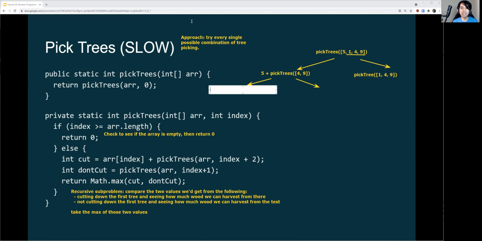So if we call pick trees, what I'm asking you right now is to just focus in on this thing. Focus on pick trees of 4 and 9. Give me a yes in chat if you're with me. We just focus in on this so far. What that means is that we're going to say pick trees of array and index, in this case of 2, which is why we have 4 and 9 here, because we start at index 2 and onward. And we say, give me the tree at the current index, which is 4. And we're going to add that to pick trees of array and index plus 2 more. So we would actually have index of 4, which essentially means that we're calling pick trees on the empty tree here.